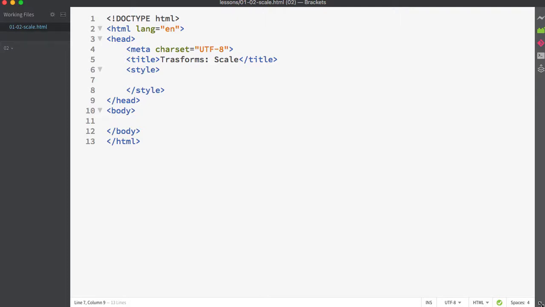The first 2D transformation that we're going to look at is going to be scale. The scale value works in the way that you would anticipate it to work. It allows you to increase or decrease the size of an element. I'll go ahead and create an element to use in our example.